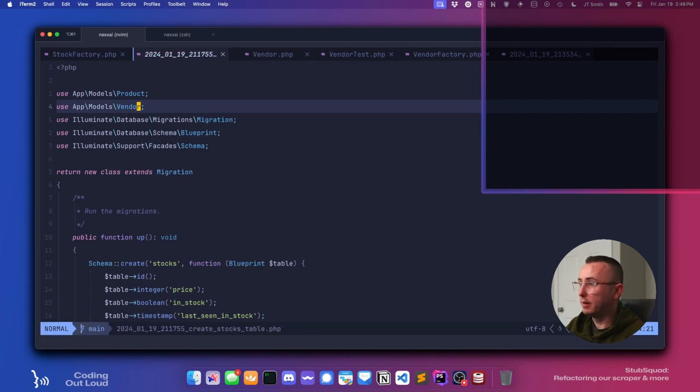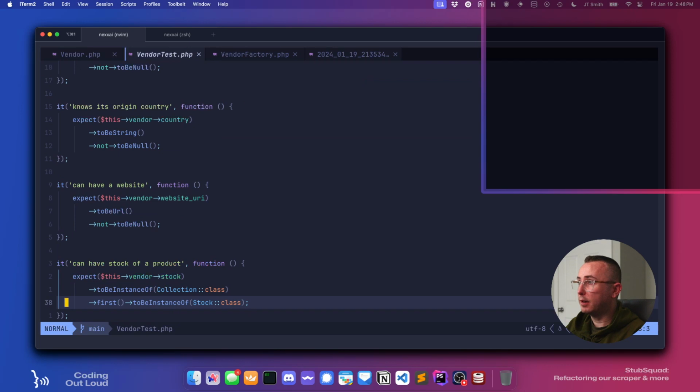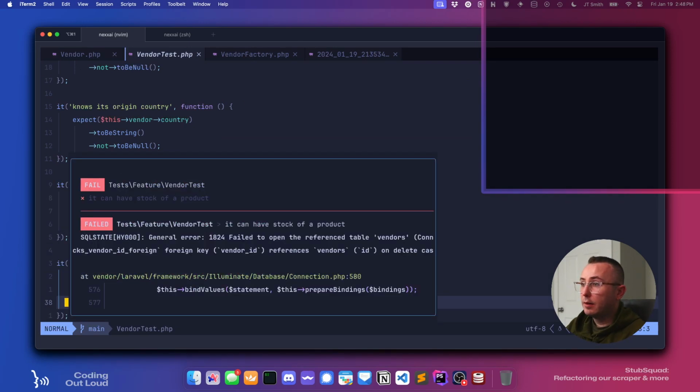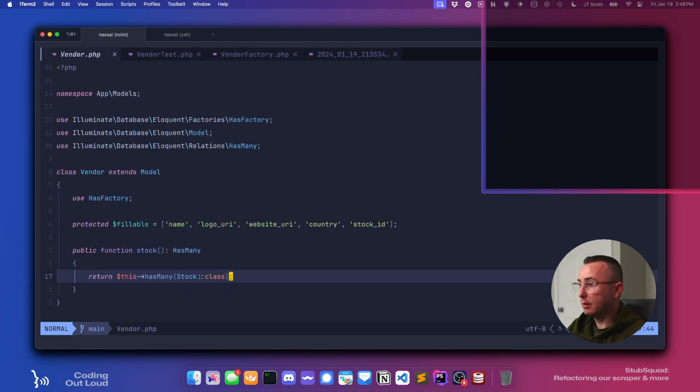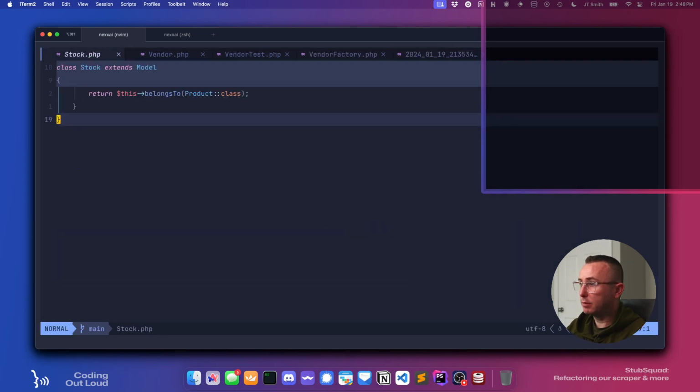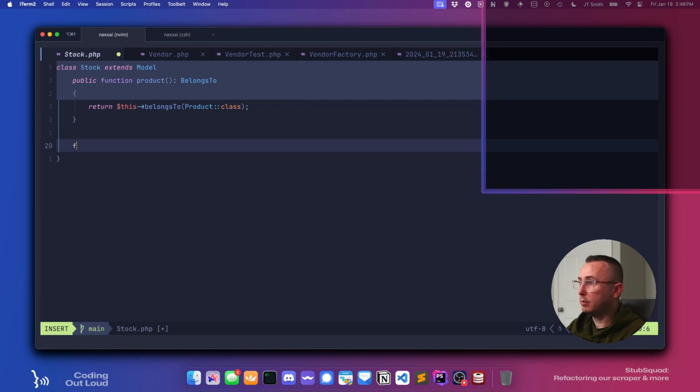Okay, let's see if that solves our issue here. Failed to open references vendor. Failed to open the referenced table vendors. Stocks vendor ID. So the vendor has stock. Do we need to create the relationship backwards one as well? I didn't think so, but let's do it anyways.